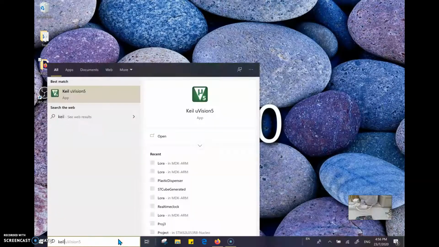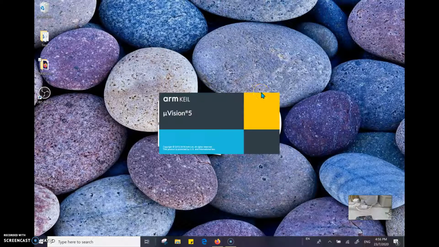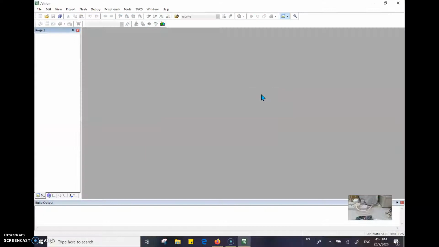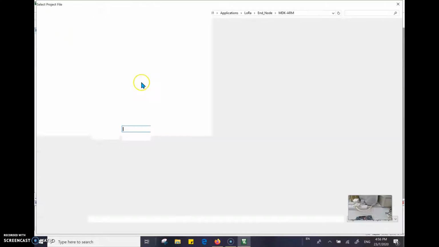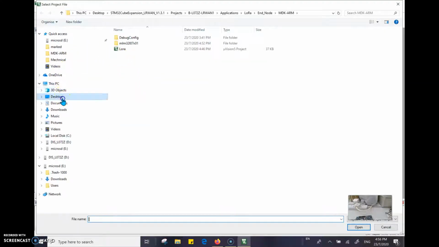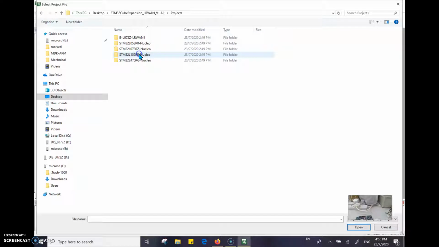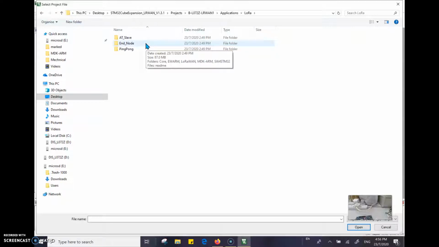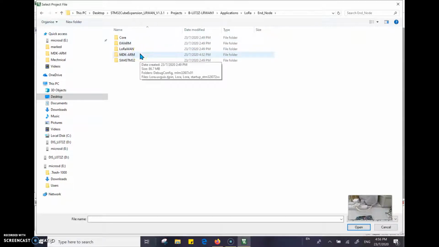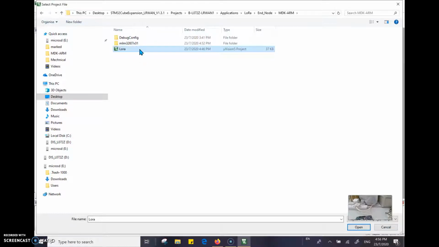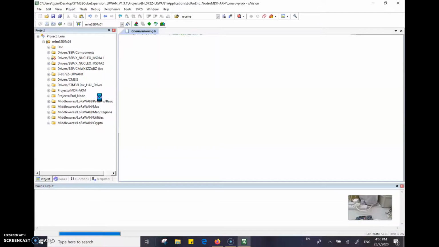Let me turn on the Keil. Okay, we go to project, open project, scroll to desktop, and expansion software folder, look for projects and B-L072 LRWAN1, application LoRa. We're going to configure it as an end node and choose the MDK-ARM, and we're going to use the LoRa example and modify to our needs.